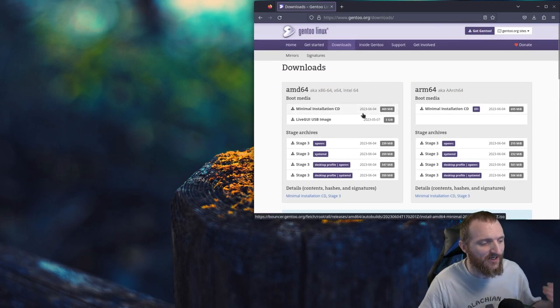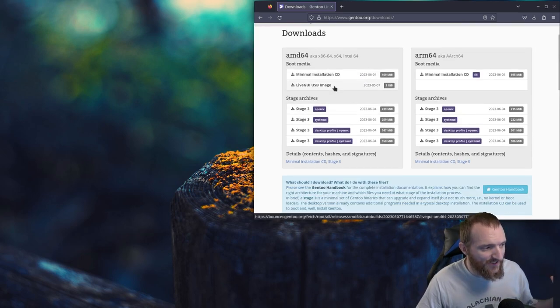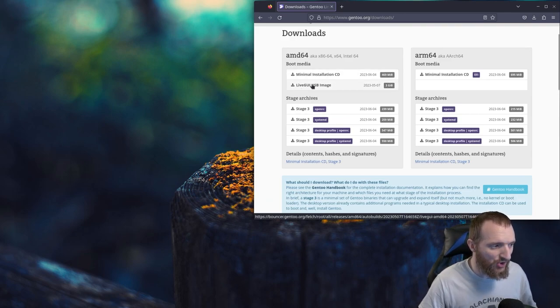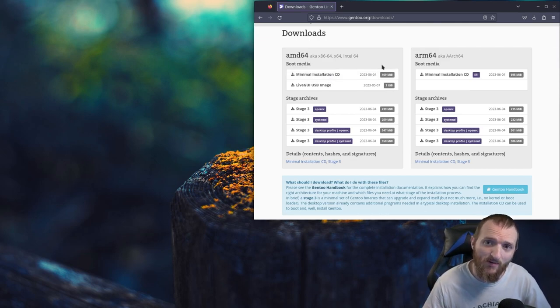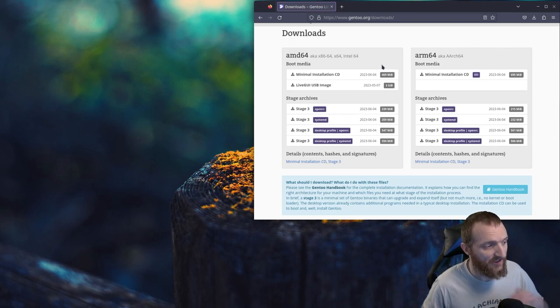Now, there are a couple of different ISOs, and you're going to be tempted to grab the live GUI USB image. But if you look at the timestamp on that image, this was from 5/07, whereas the minimal ISO is from 6/04, which means that the minimal ISO is going to be newer than the live GUI ISO. That matters simply because stuff gets updated all the time. The minimal ISO might have a newer kernel, which means it might support newer hardware if you have newer hardware.